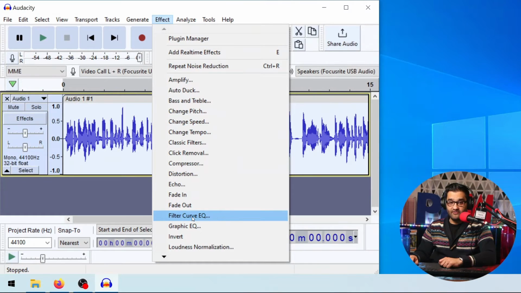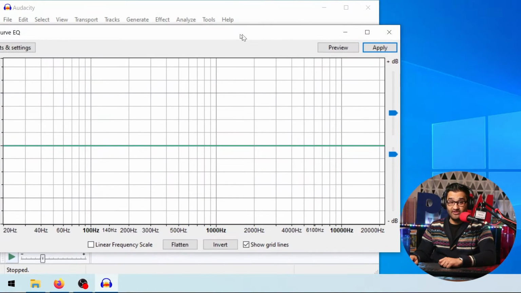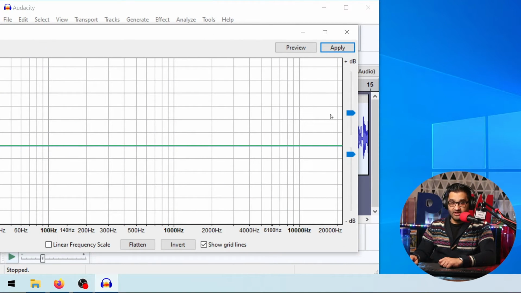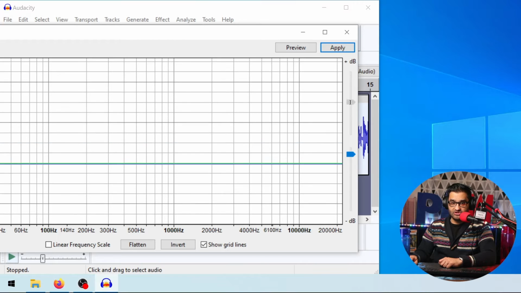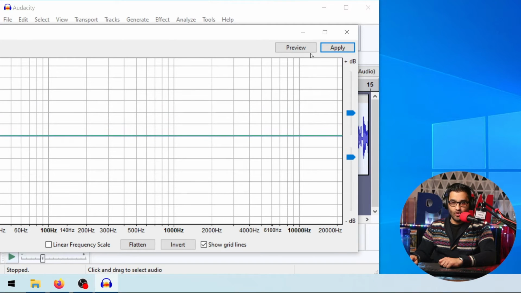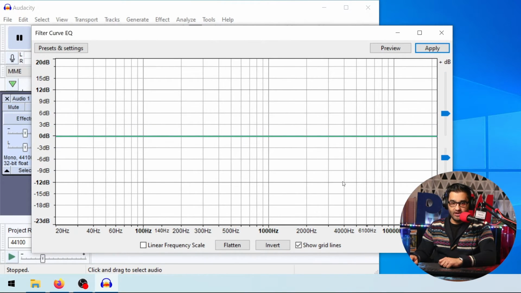Okay, so Filter Curve EQ used to be called Equalization. I don't get it. Why did they change the name? Okay, so here you can just adjust how much detail you want to get involved in, and you can adjust a few things. So first thing I'm going to adjust is I'm going to click here. It makes a little dot, and then you can also adjust the lows and highs on this. So I'm going to give that a little bit of a boost there, and you can click preview.